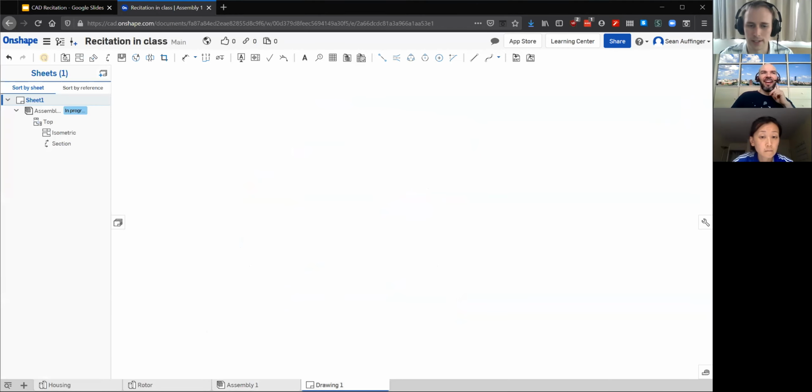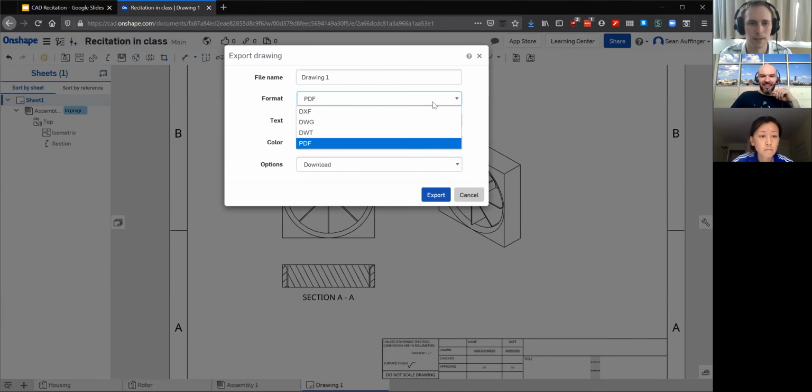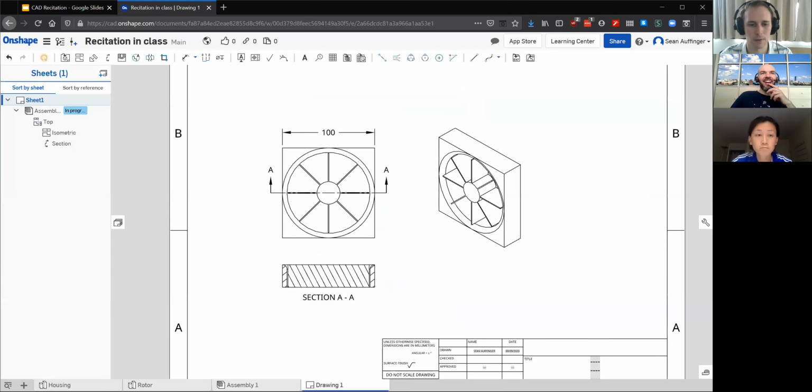And for the drawing, same thing. You can go to that tab, export, and it should automatically do PDF, but you could choose some other formats as well. Beautiful. Where's the export button? It is if you right click on the tab name. Oh, okay.